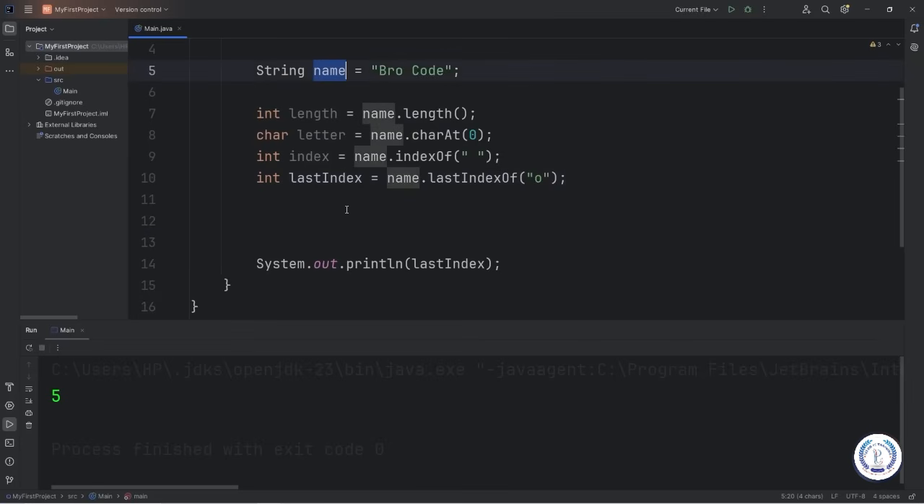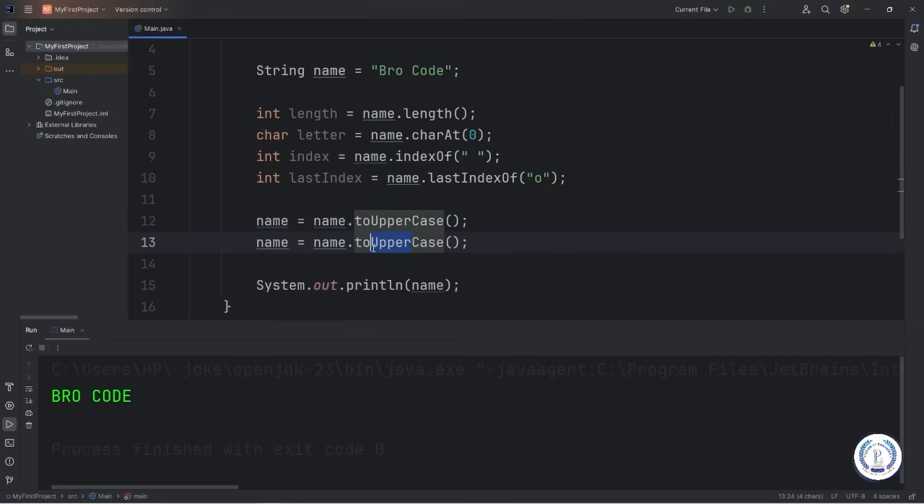We can take a string and make all the characters uppercase. I'll reassign that to our name variable. So we're going to take our name, use the toUpperCase method, then print our name after reassigning it. Now all the letters are uppercase. There's also toLowerCase. We'll replace upper with lower. And I should probably turn this into a comment. Now all the characters are lowercase.